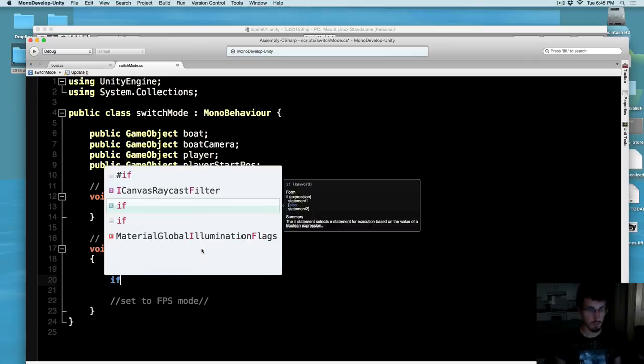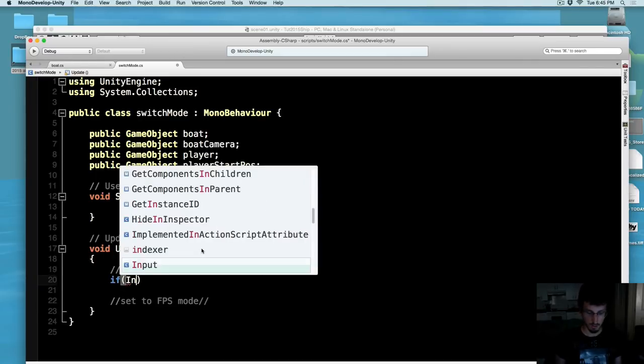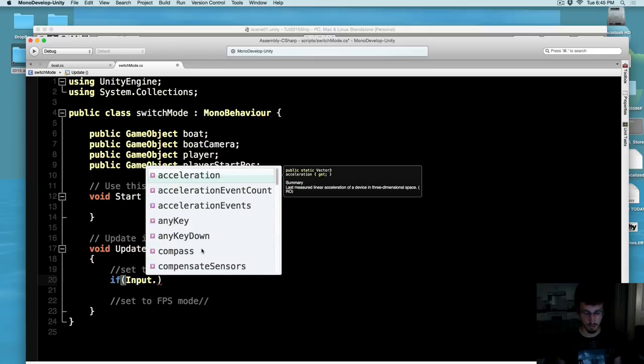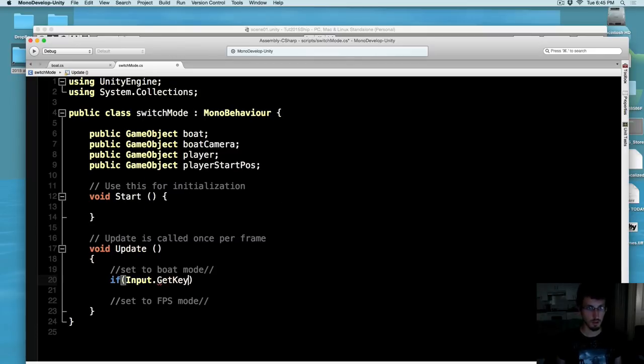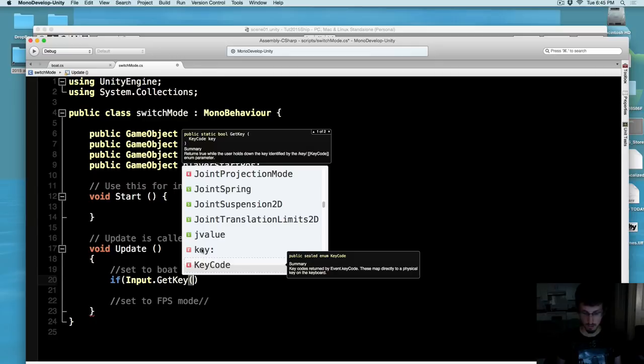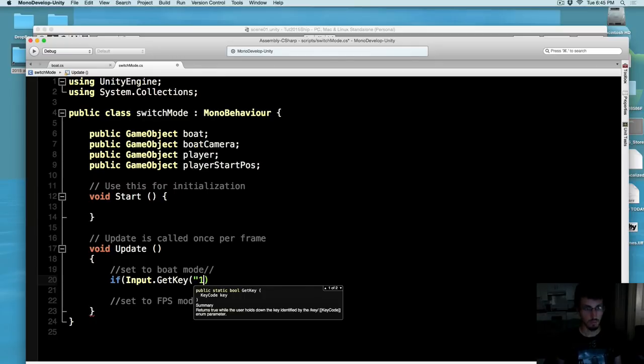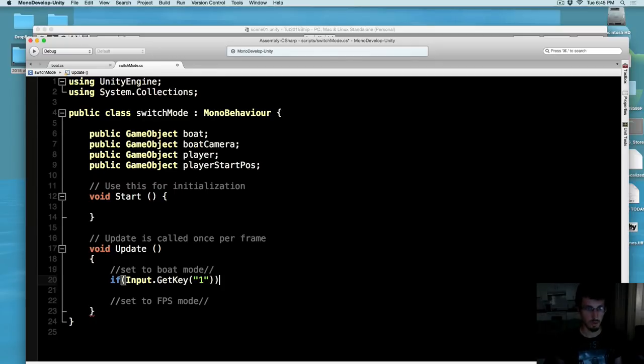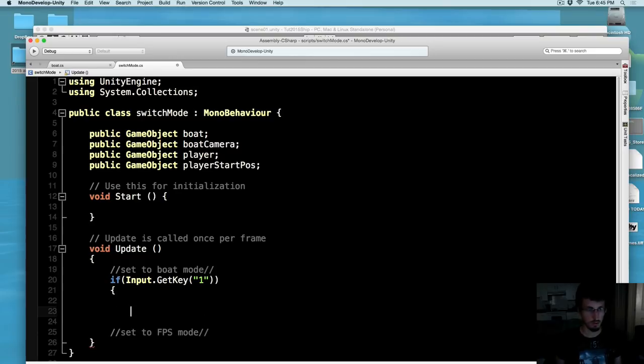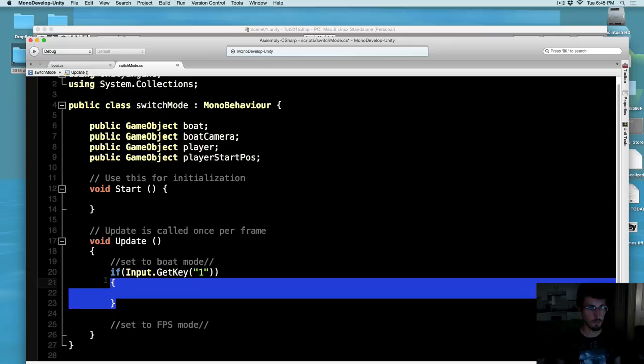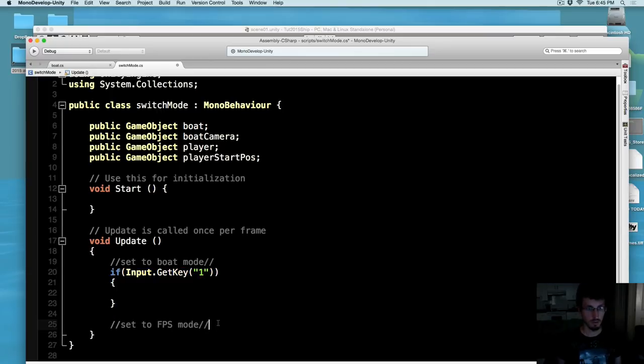So we're gonna go if input.GetKey 1. So if we press 1, do the stuff inside these curly braces. And then for the other mode, let's do 2.